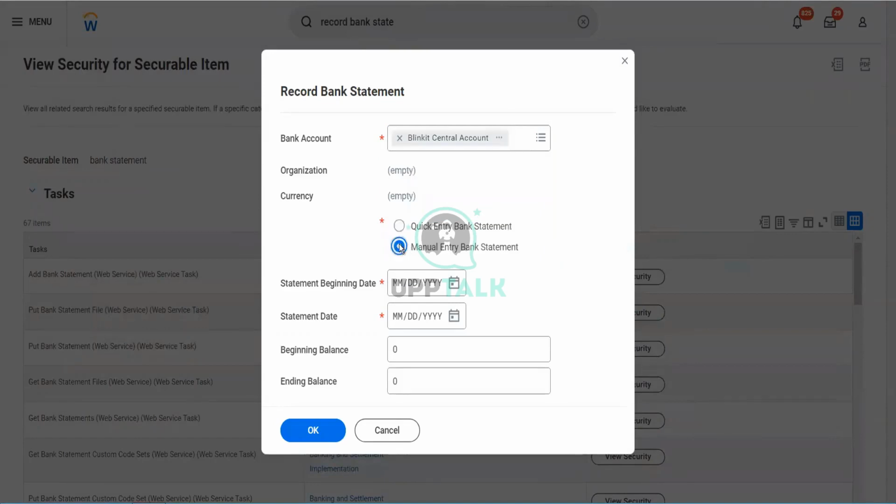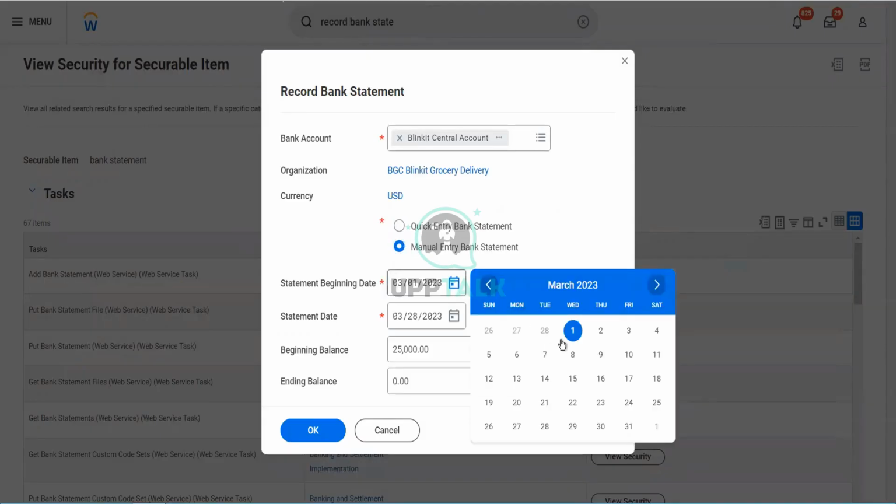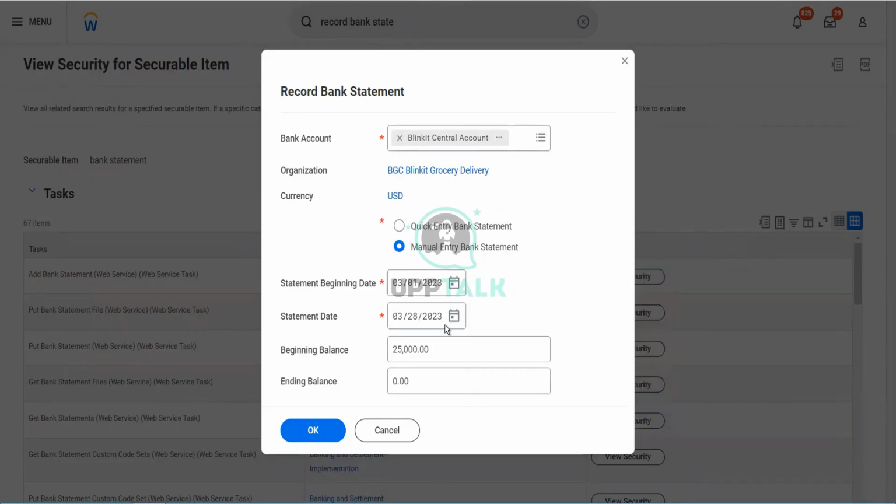Now we'll use, this time, manual entry bank statement. And it has to be like your next month only. It won't allow you to use the previous month. By default, it's picking up the date here. We'll just say 31st of March.